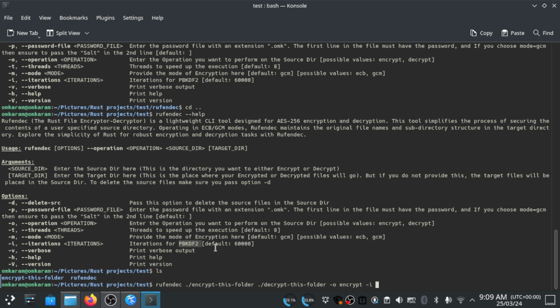So by default, the total iterations is 60,000, and if I want to go with a higher number, I can choose that. The higher the number you choose, the more complicated your key is going to be, and it's going to take a longer time for the key generation. So I'll just go with the default one, which is 60,000. And that's all there is.